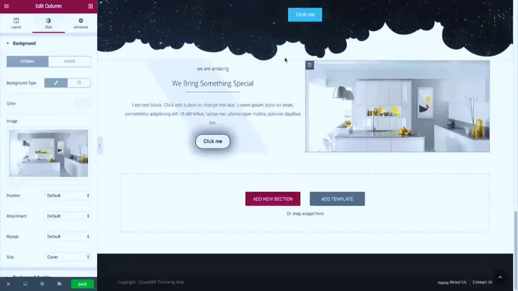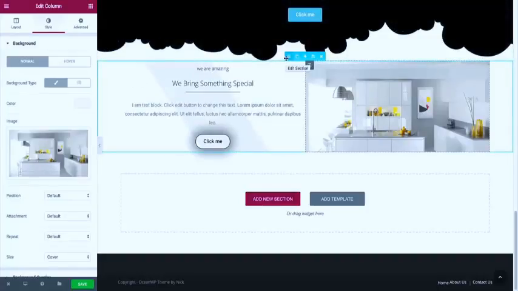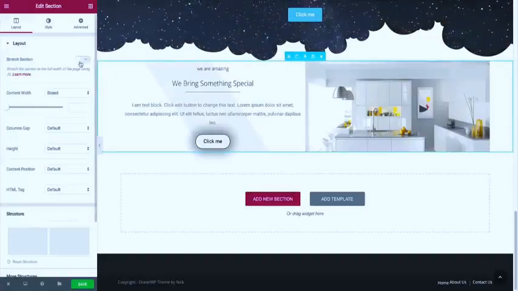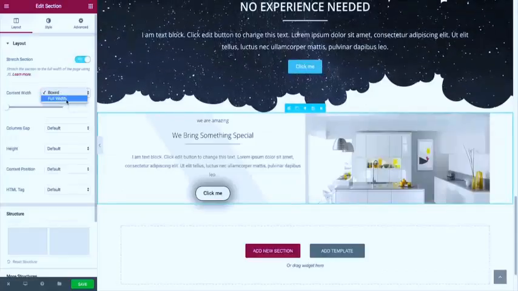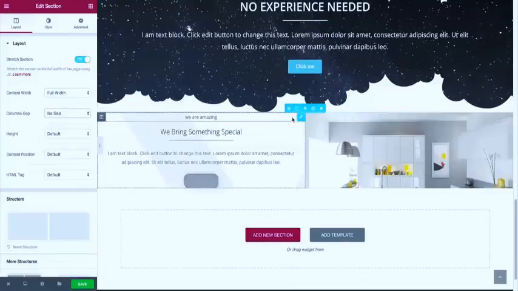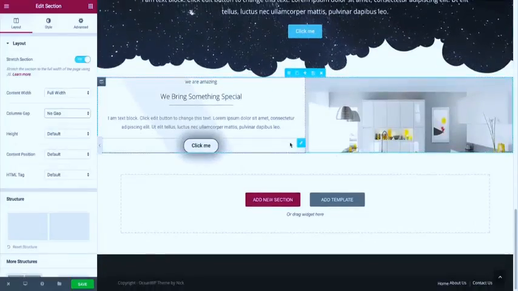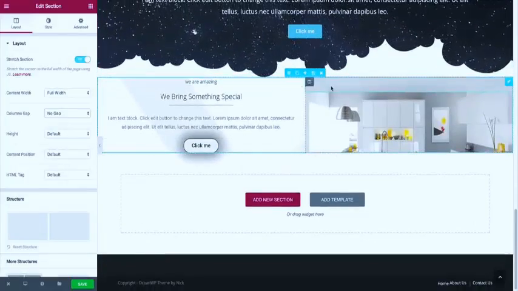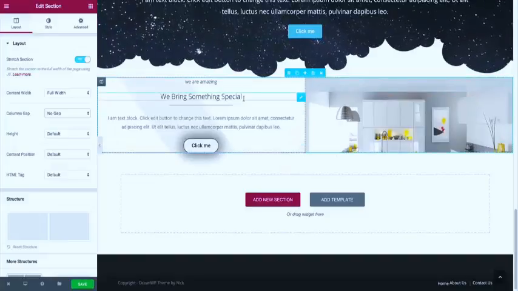Now I want to actually stretch this whole section right here. So this section right here, I'm gonna click on Edit Section. I want to go ahead and stretch this section and make it full width. And I don't want any column gaps. So right here on the column gaps, I'm going to do no gap. So now you guys can see that this section is pretty close together and it looks pretty good.